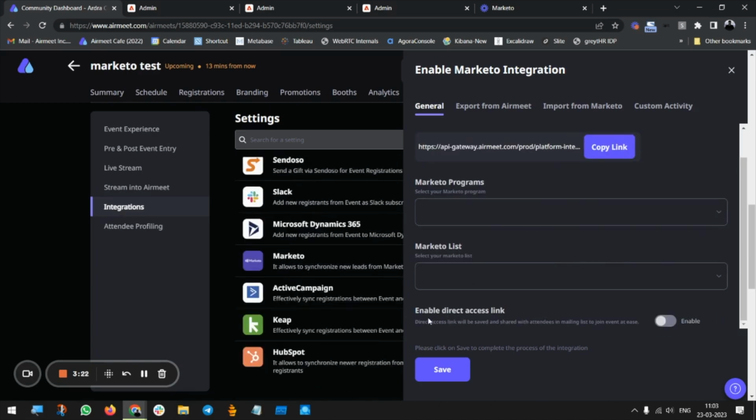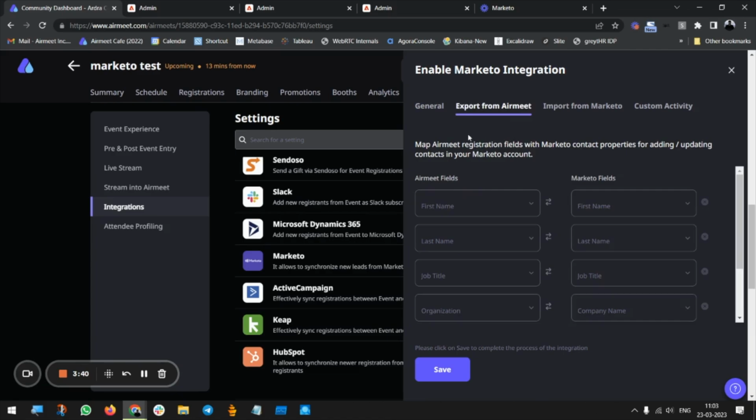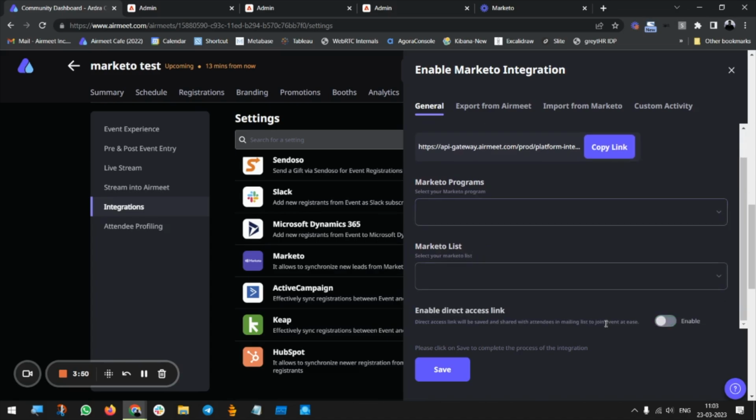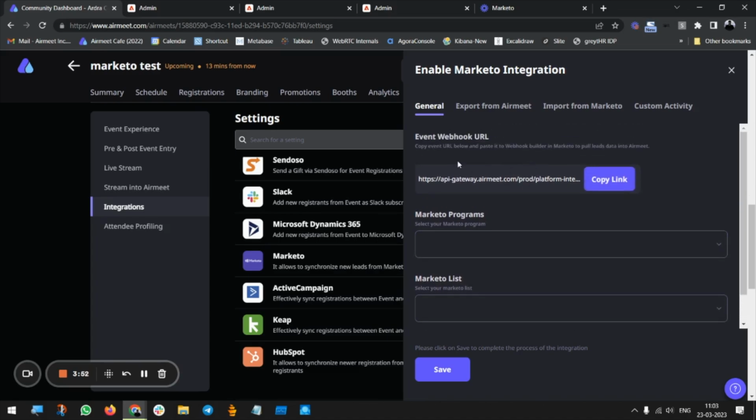There's also this option to enable direct access link. So we generate a unique link for anyone who gets registered on the event. Enable this, and that will create a field inside Marketo, which you can use to share a unique link with your attendees. If you are only interested in exporting details from Airmeet, you can just fill in this mapping and select a program and a list, and you can skip the direct access link. You don't need to create a webhook in that scenario.